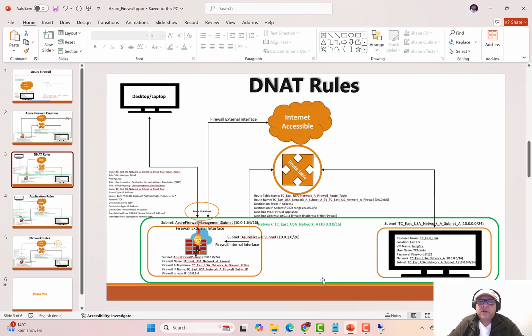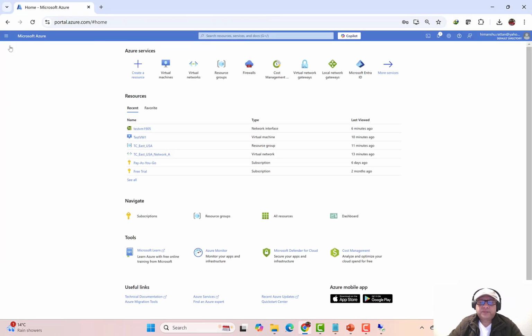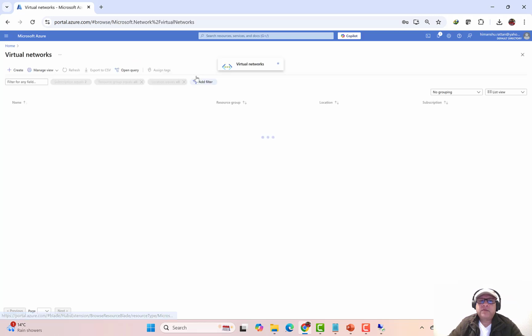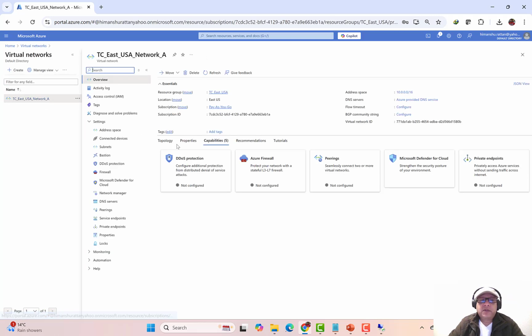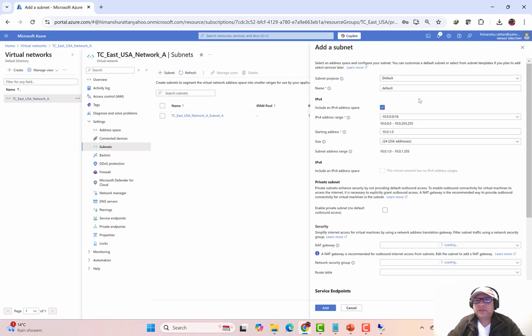But before we create the firewall, we need two interfaces to be created. One is the internal interface and one is the external interface. And we can only create the firewall in the Azure environment when, before that, we create two subnets for the firewall. So click on the subnet and click on Azure Firewall.